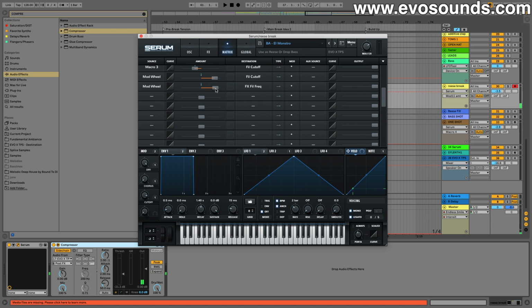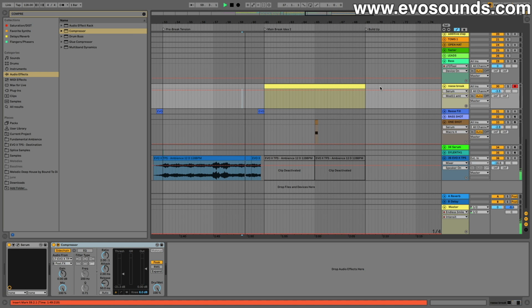So that's my idea, to do some sort of thing like that. So that way we can get a little bit of wiggle on it. And I might have to automate this mod wheel, but we'll see what we can do. Bass drop.